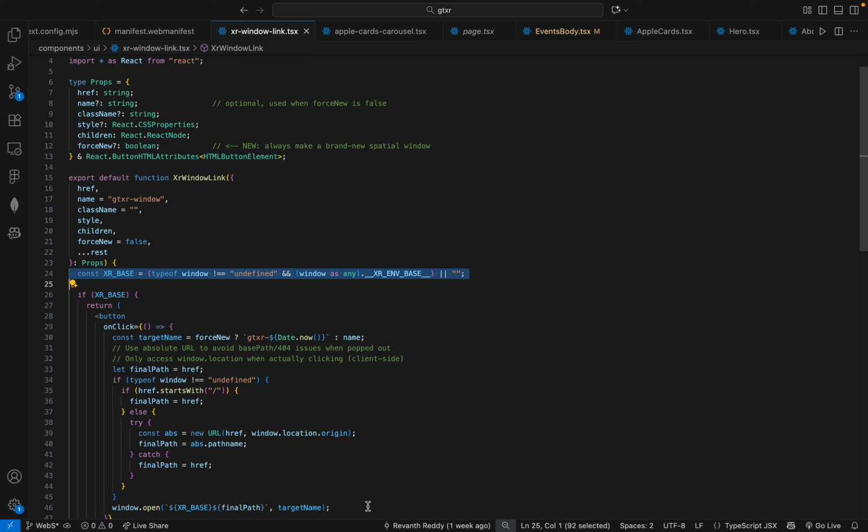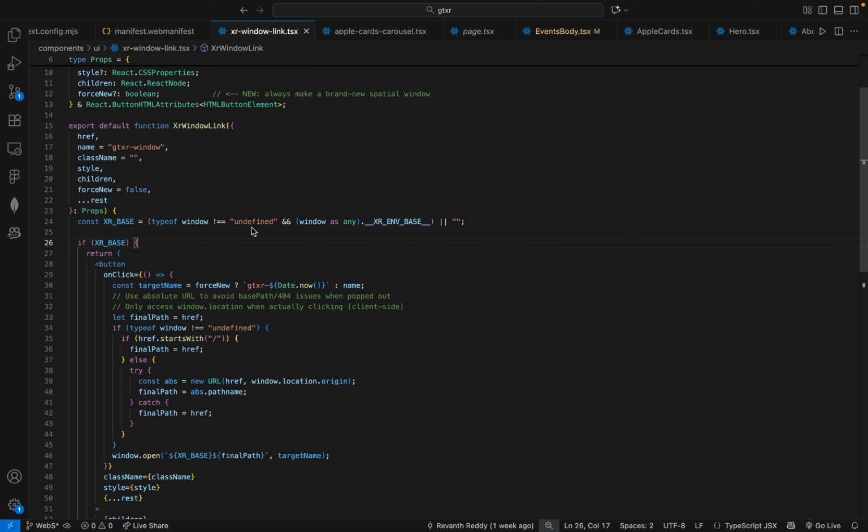And that's exactly what this component tries to solve. The entire magic is essentially happening in this one line of code, where it is detecting whether we're running in a spatial environment or not. Webspatial, as we know, sets this XR env base variable when our app is running in XR mode, and that's how this variable gives us the context that we are in XR mode.